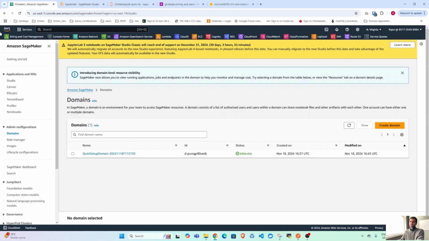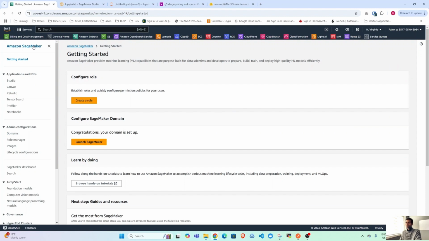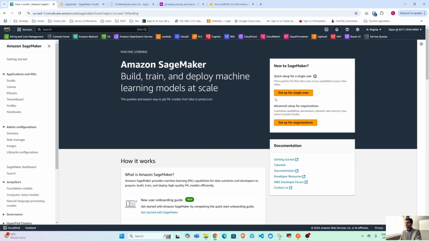Once you get into AWS SageMaker, there are different options on the left side, such as Studio, Canvas, and so on. But now we are going to use Studio. If we go to getting started, since I already have a domain, and the domain has users as well, let us go to Amazon SageMaker. Once you go here, you see a setup for a single user. This is a quick setup. Once you click this, it will create a domain and a user as well.